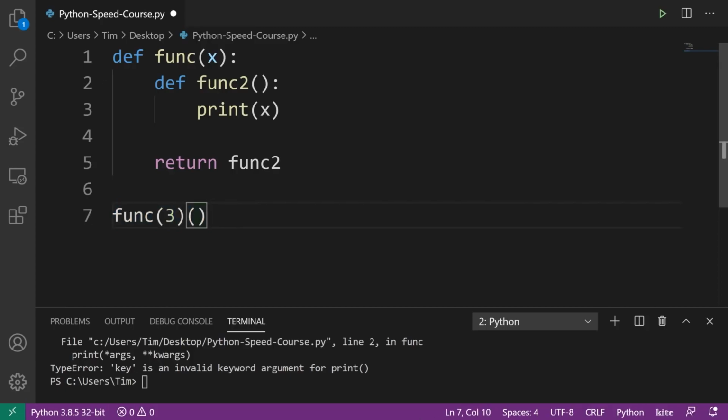What this is doing essentially is saying, okay, I'm going to call this function here with the value 3. What this function does is it returns to me another function. So it gives me func2. Notice it's not calling the function, it's simply returning it. Now, I'll actually just show you what I mean first before confusing anyone.